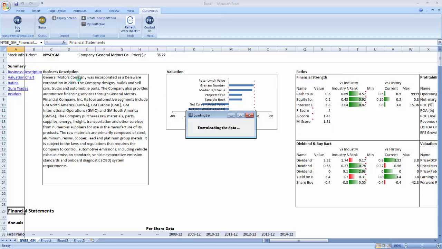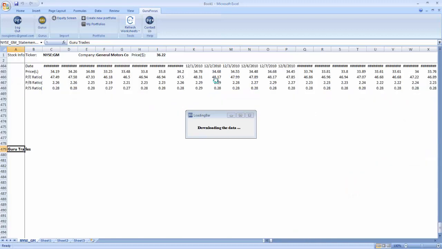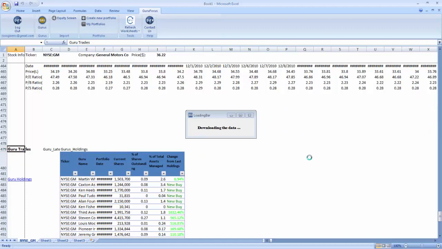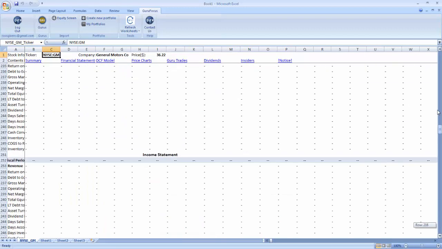So as we let this load, you're beginning to see the data you're probably familiar with from the website, right? You're beginning to see the business description that's input there, our valuation tabs across the top. And you see it just takes its time. Okay, there it's all done.